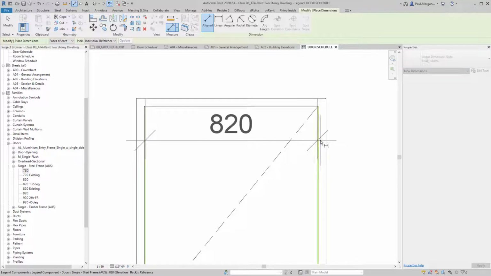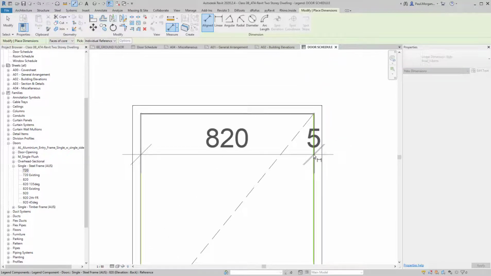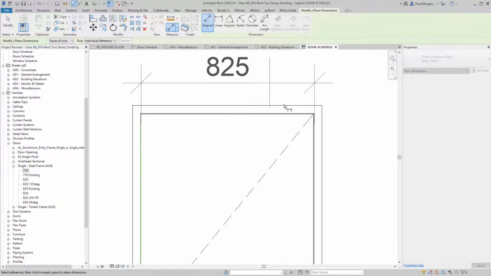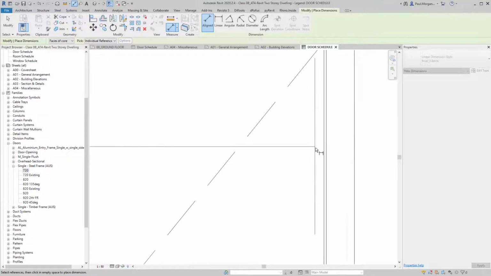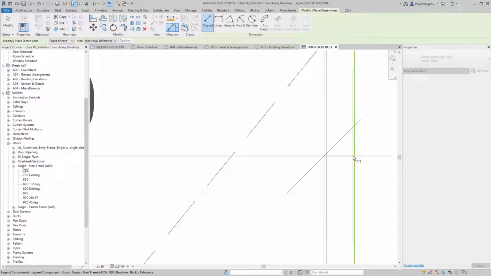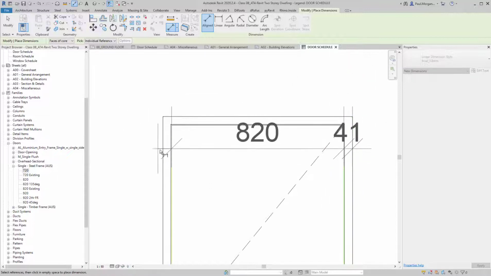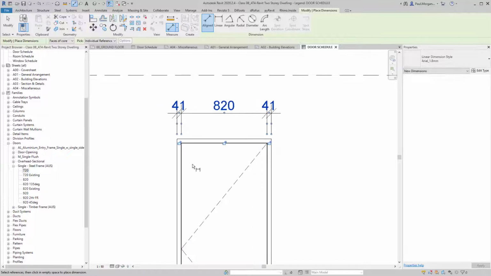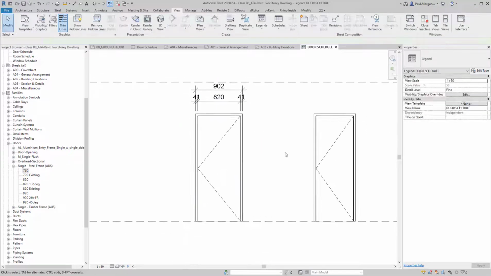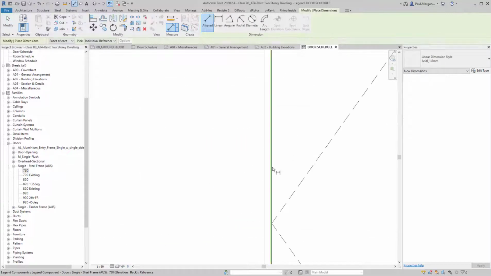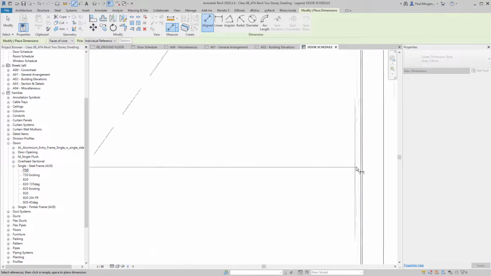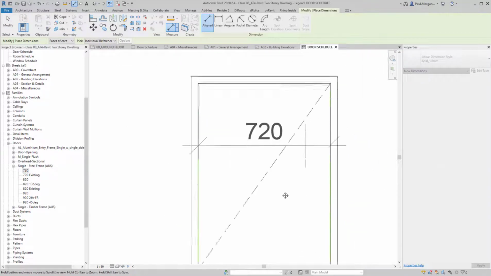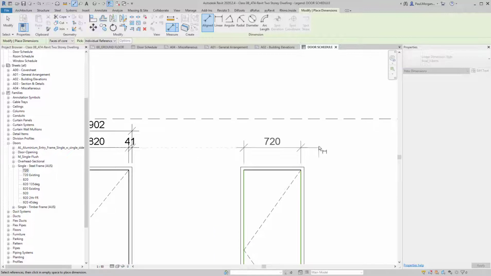41 mil seems like an odd size. Oh, okay. Yeah, it still seems like an odd size. Okay, so I go something like that, and then 1 for the total clearance opening of the door. And I'll do the same for the other one. I'm hitting tab on my keyboard too. That's how I'm getting the dimensions that I want.